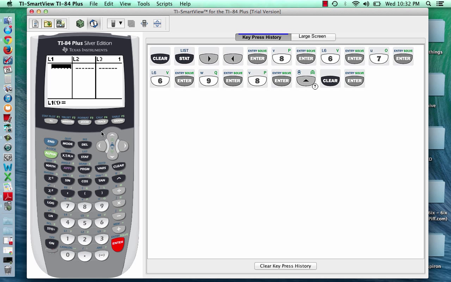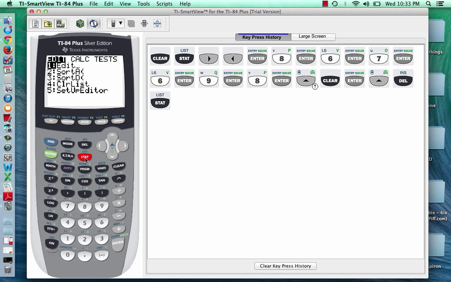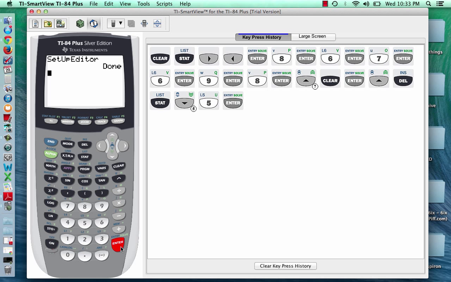If you accidentally delete your list, or if at any point you don't have list 1, that's the default list, you really want to have your default list. Sometimes when people clear their list, they accidentally go up to L1 and press delete. Look what happens, list 1 disappears. So in order to get back your list, or if you ever lose list 1 somehow, you go to stat, go down to the 5th option, setup editor, and press enter. It will refresh all your lists.